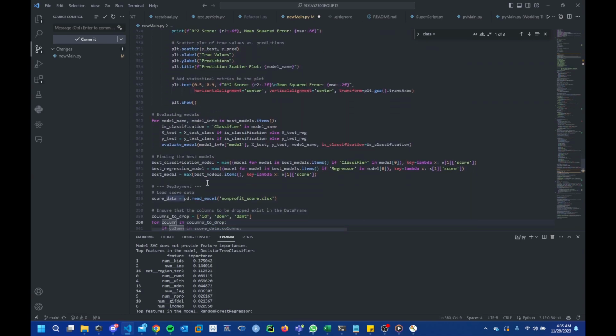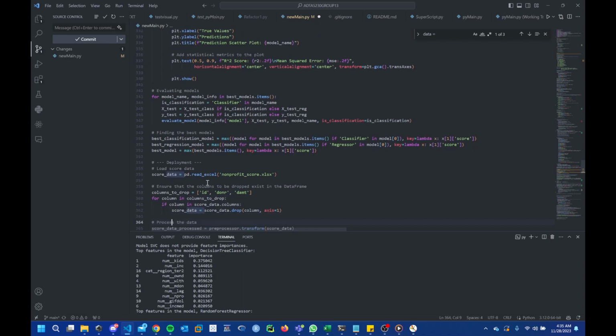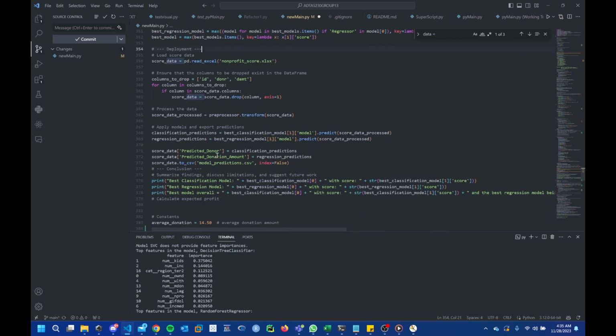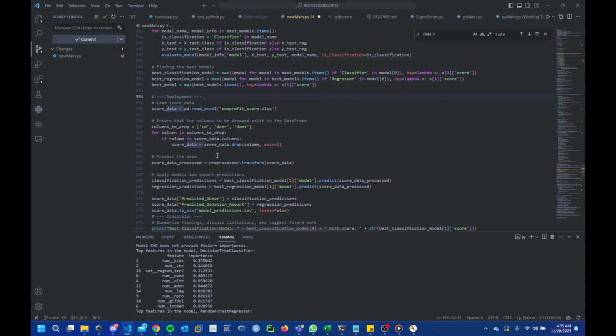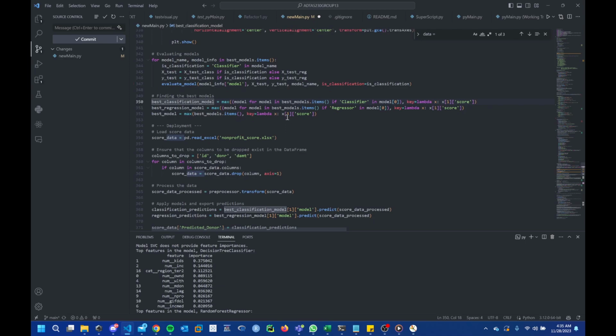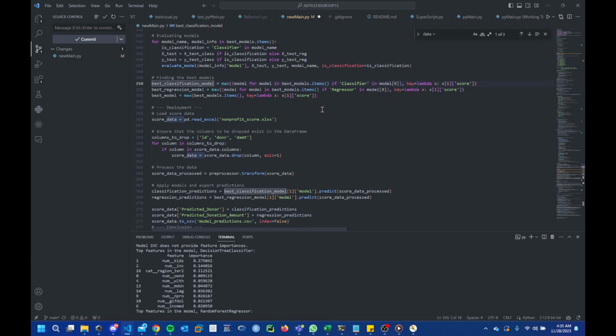So for evaluating the models, this is again the y test. This is if it's classification, if it's not, and then you evaluate the model using this library function, and then just put in the parameters that you would see on the documentation or whatever IDE you have. Then finding the best models is not the most difficult thing in the world, since we already know all the scores of them. We're just iterating through them and getting the best one.